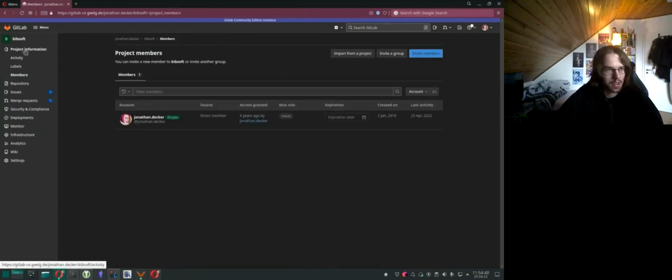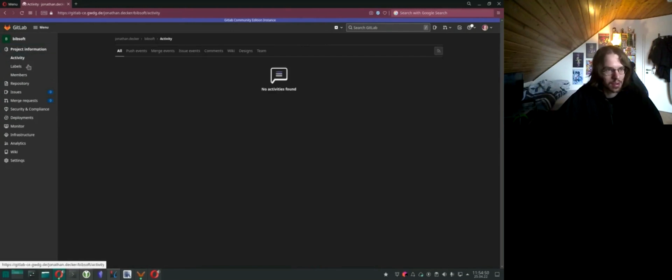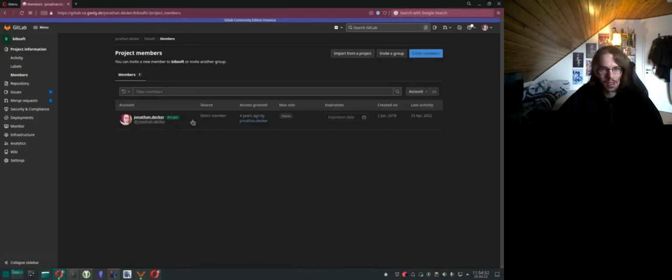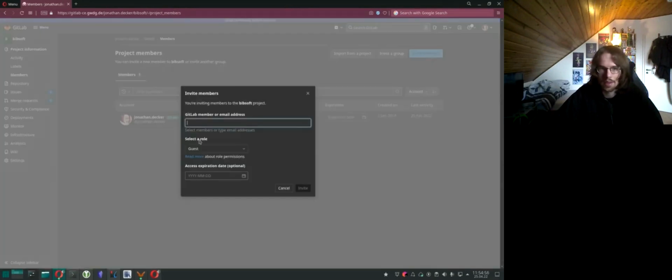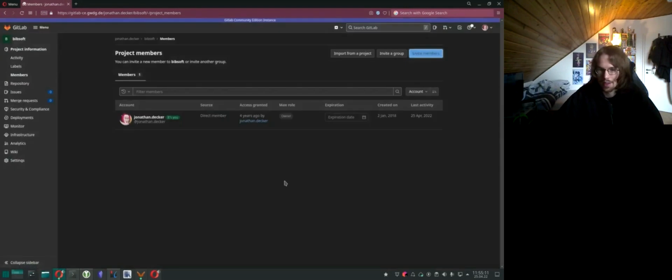Then under project information you get members. And here you can invite other people. Invite members and then type in their name, and give them a role, developer or maintainer. The important difference is that a developer cannot push to the main branch of the project. So I would suggest you just make everyone a maintainer for the small projects.